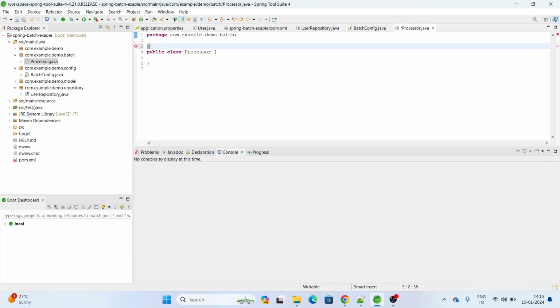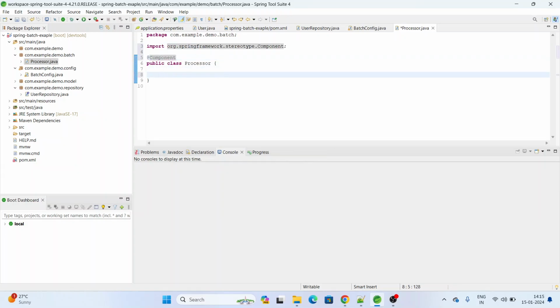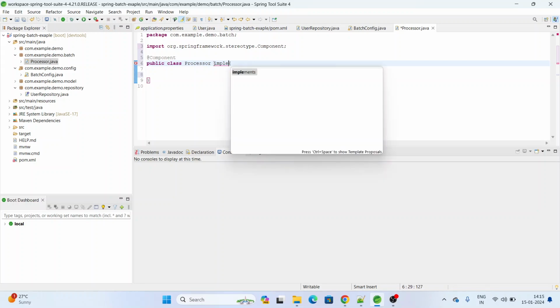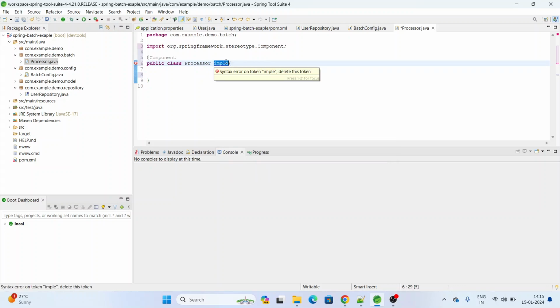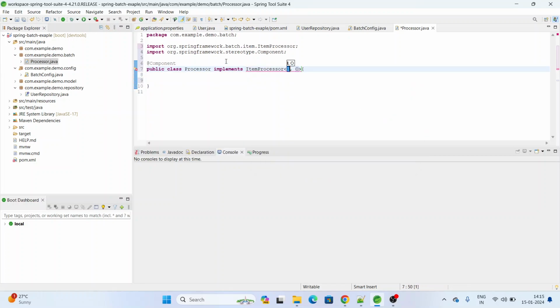So let's add the @Component annotation. I have to implement an item processor. It is a class where we are taking user data, processing it, and returning the processed user data.